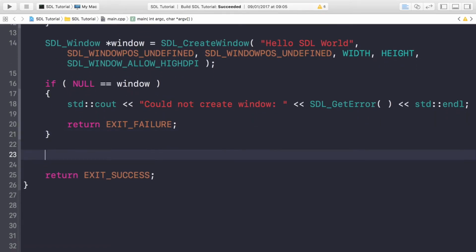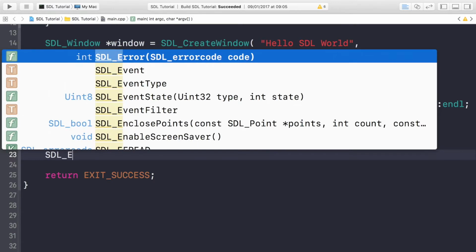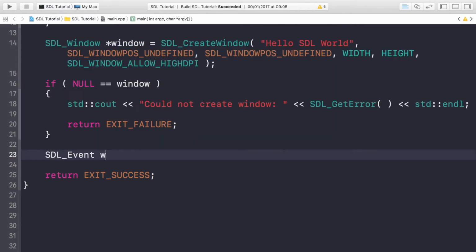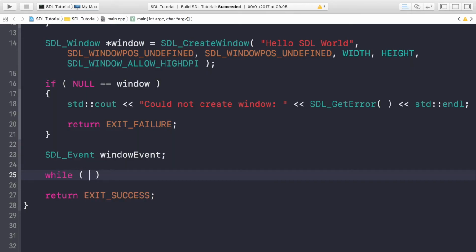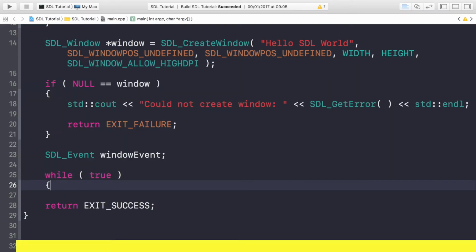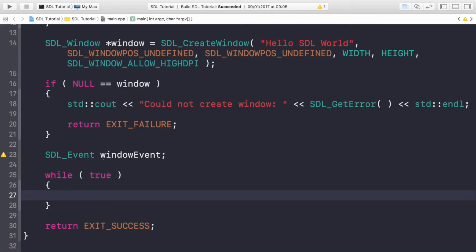Now we're going to do SDL_Event, and I'm going to call it windowEvent, and this will just handle any event that occurs in our application. We're going to do while true, so this loop is just going to constantly be running until we exit out of it. For example, we will put the condition when the actual event is triggered for clicking the close button, and we'll break out of it.